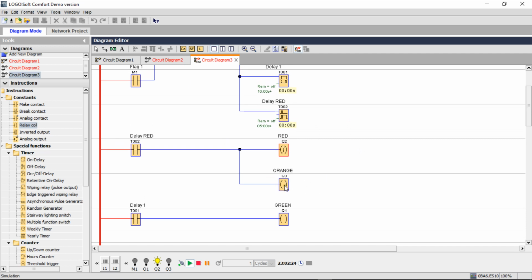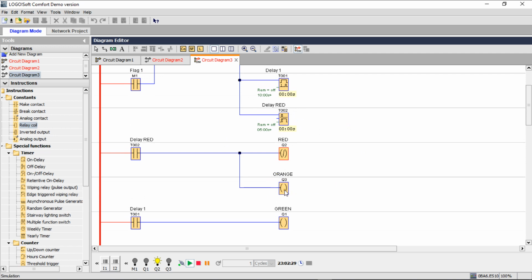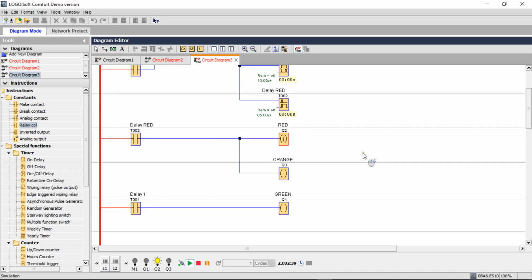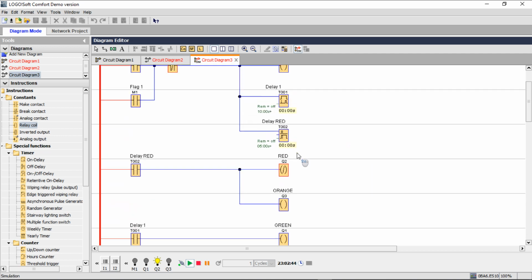The moment we reached 5 seconds, it was then off, and my red came back again because my red is initially on, because I'm using an inverted output. Alright, that's how our time delays work.